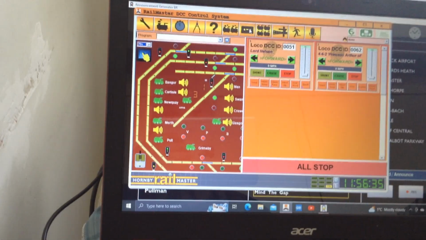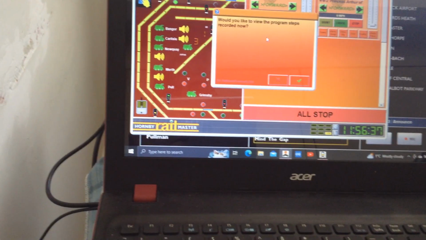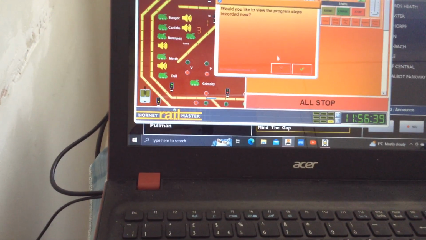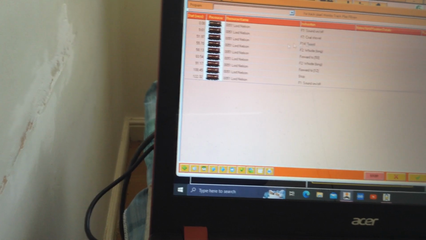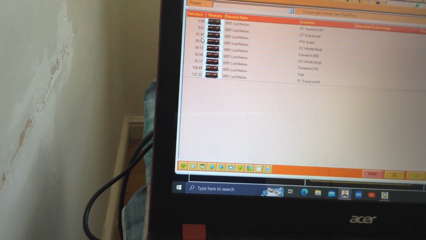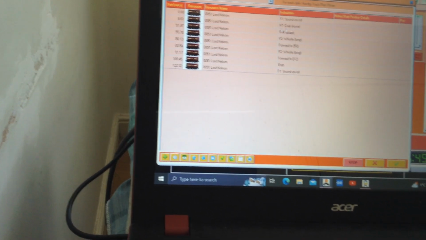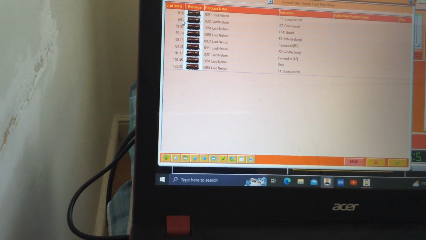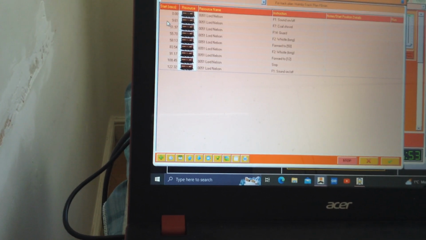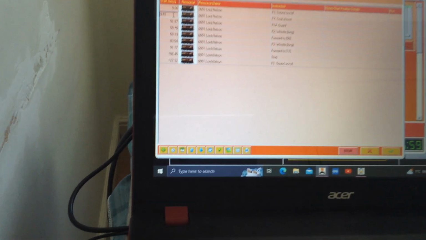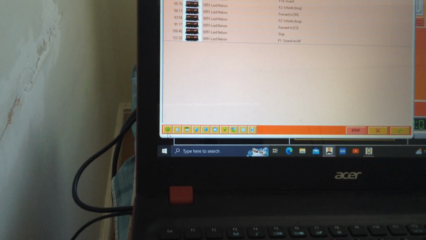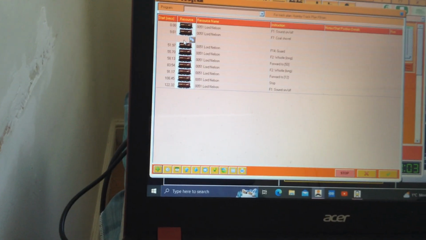We now go to here and click that, and it says, would you like to see what you've just done? And we say yes. Now, as you can see there, 961 is the coal shovel, and then 5197 is the guard. Between that part is where we've just done the train announcement. So what we're going to do is click on the last one, click on the plus sign, and it puts another line in.